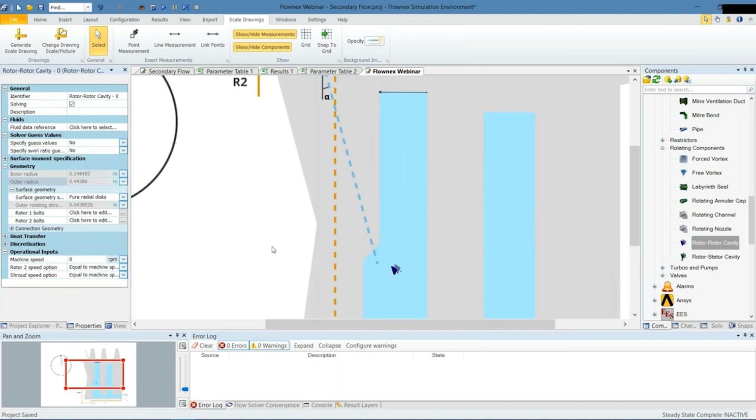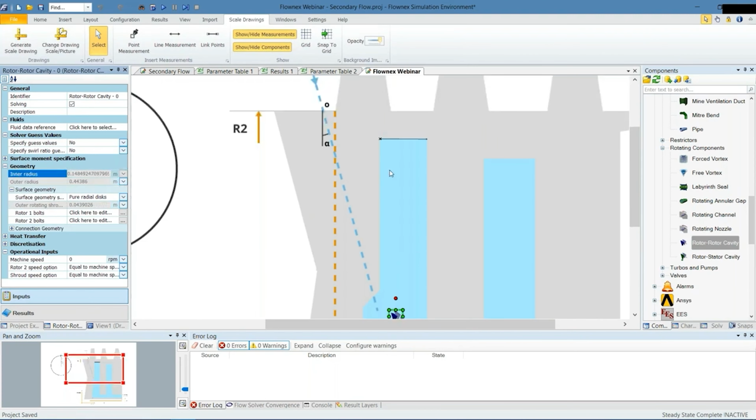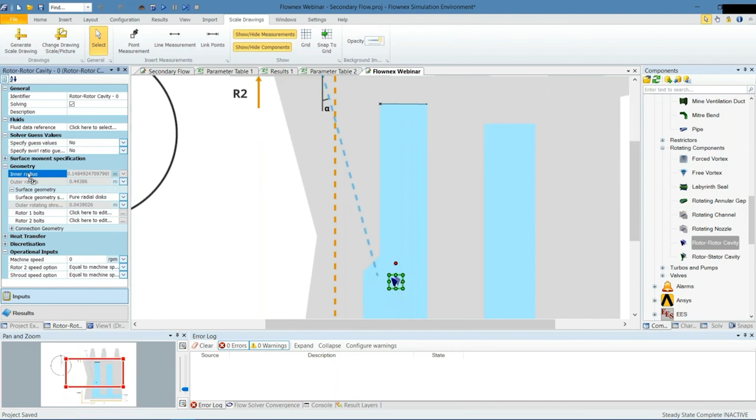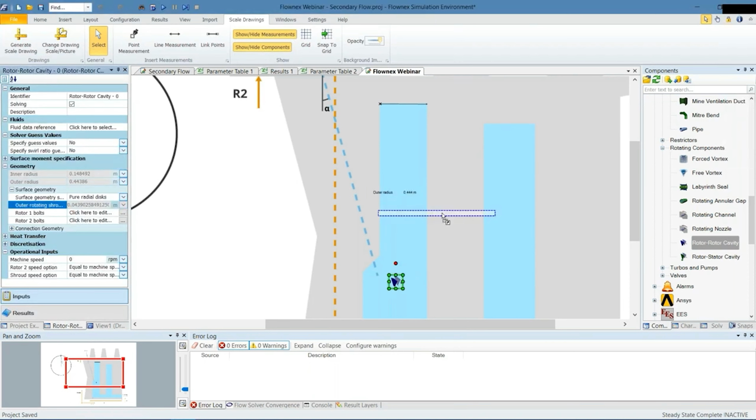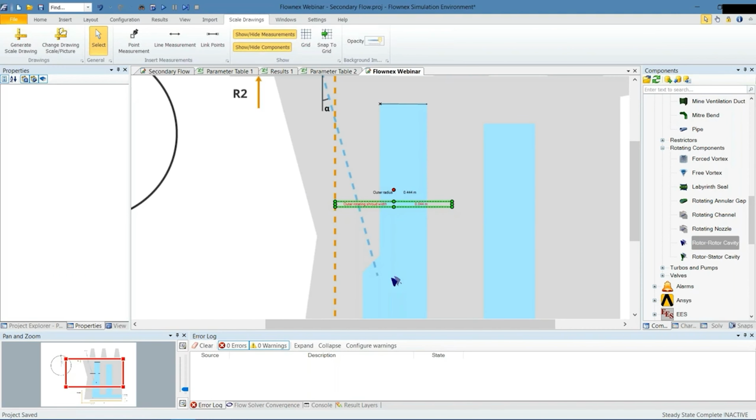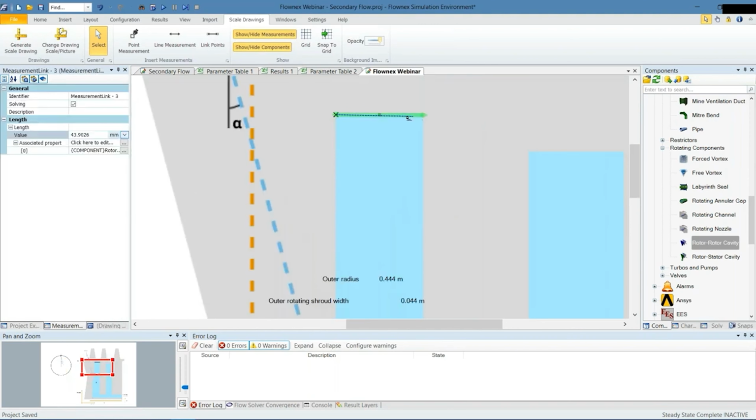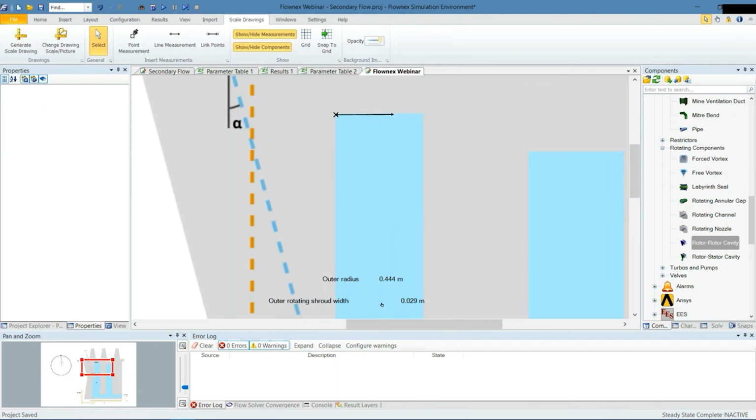So in a couple of quick measurements and then some dragging and dropping, we can specify a lot of the geometry of the cavity. What's really important about this is that now we can move these coordinates, and all of the measurements will update. So I'm going to add the outer radius as well as the shroud width to the drawing canvas. And then as we modify these measurements, you'll see that the values update. So here our shroud width is changing.